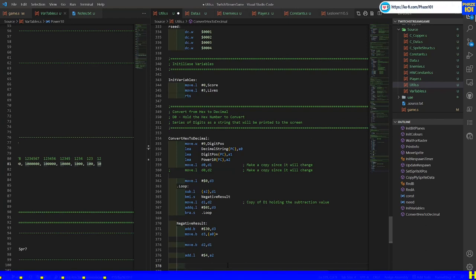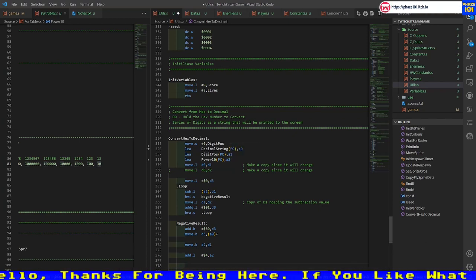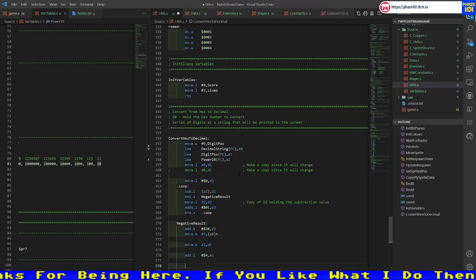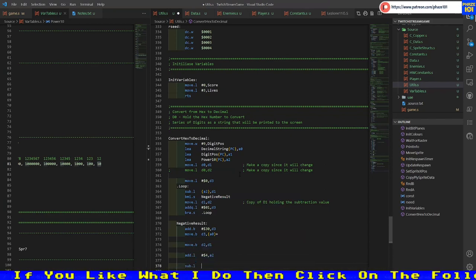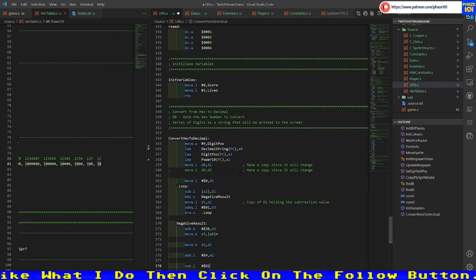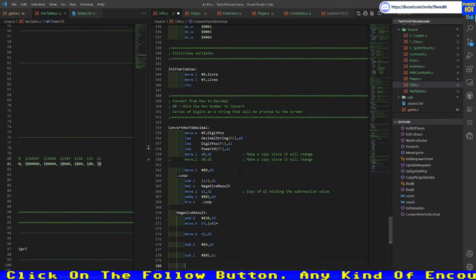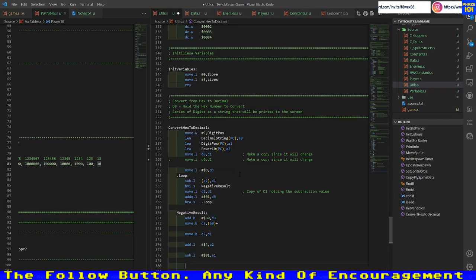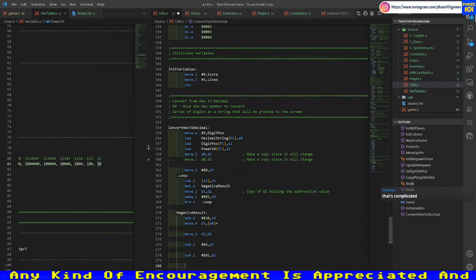Also, we need to decrement, because the digit position now is not where we were anymore. We need to move one position down. So we need to subtract 1 and we move this pos into A1. Into A1, right? Yes. And I believe that's it. Now we need to branch. It will never be.